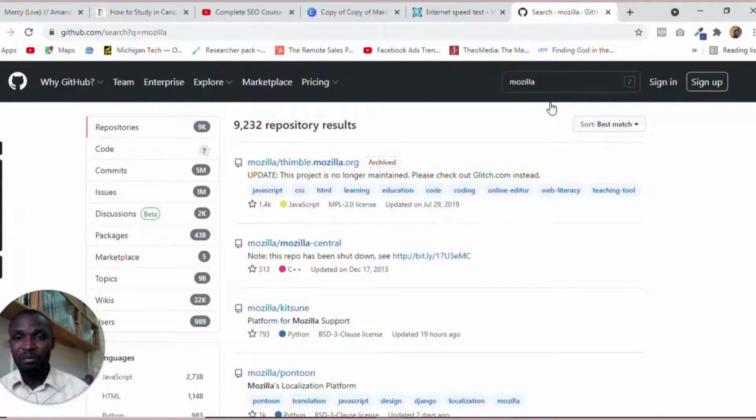As you can see, we have Mozilla. Searching for Mozilla on GitHub has 9,200 repository results. Mozilla Central, and so on. So you can check how many people are actually contributing to the development of that browser. How many people around the world are interested in making that product better. You need to put that also into consideration.